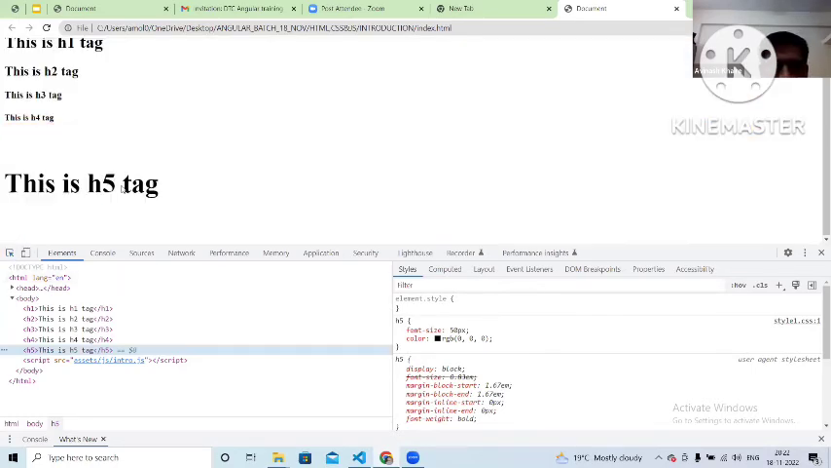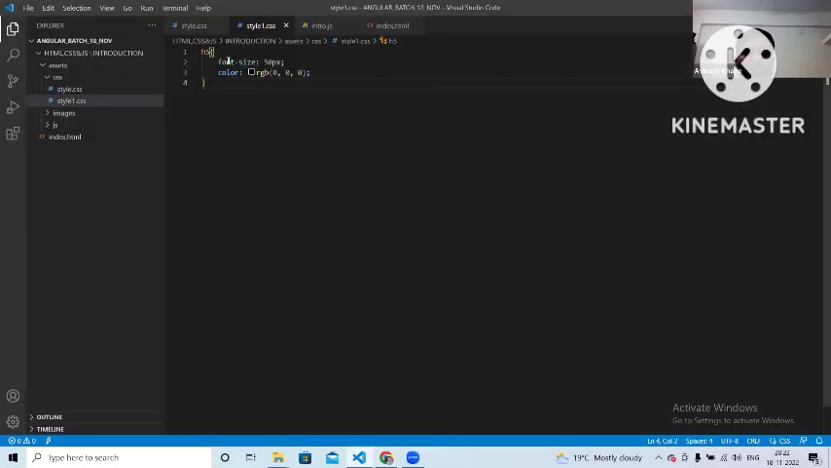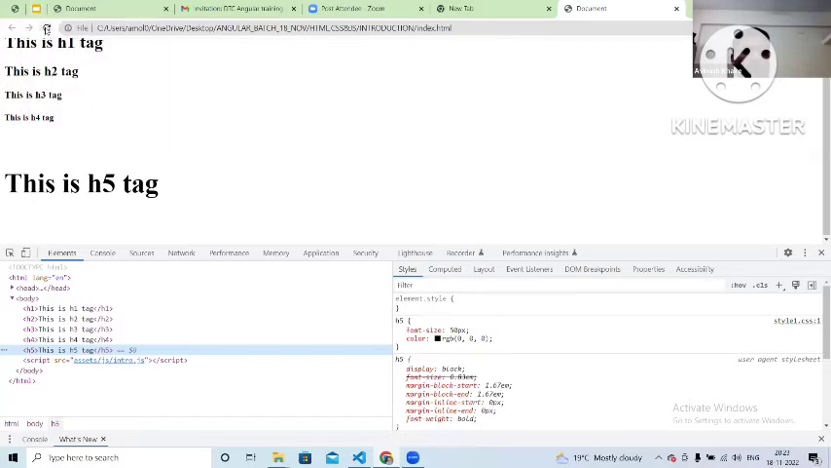Color is not changed, right? We will see the HTML color as well. We can add the color using hex or using the RGBA combination. But if I add the color green here, this H5 tag has the font size 50px and its color is green. Okay.